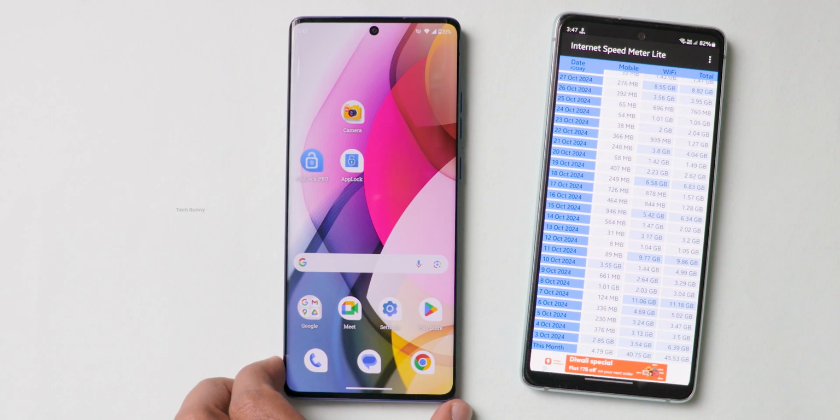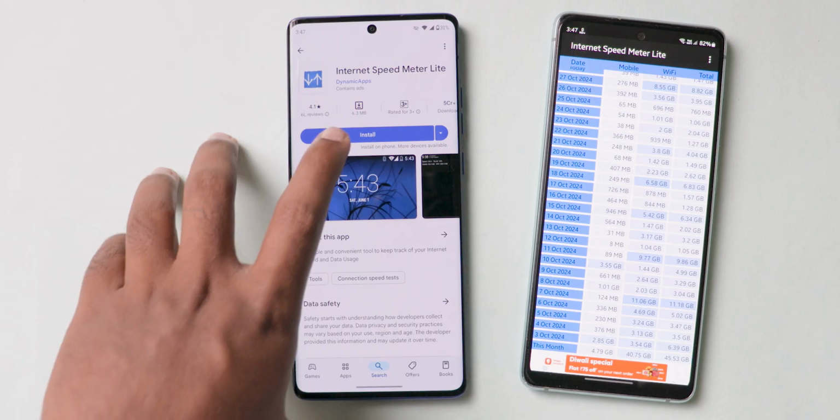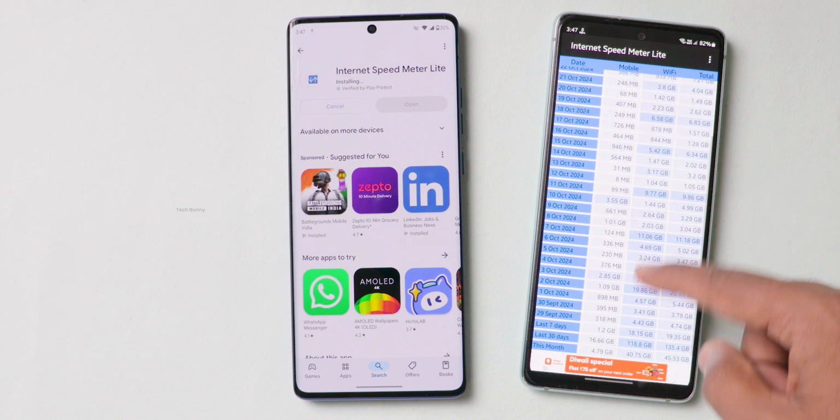But unfortunately, some mobiles like Samsung and Motorola don't come with this option by default. The beauty of this application is that you can track your data usage day by day, both on SIM card and Wi-Fi. So let's see how to set it up.